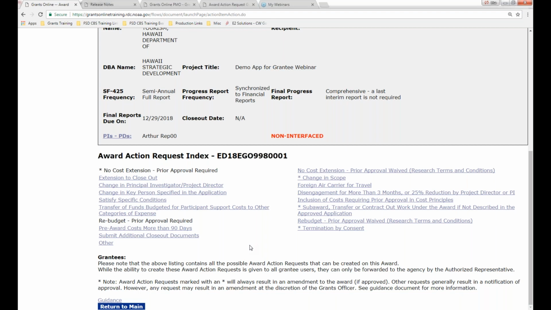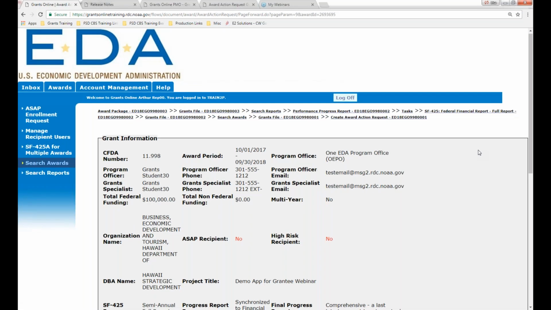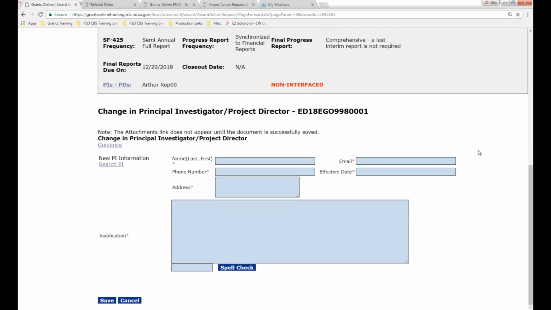Okay? Once I have found the award that I want, I can look through these lists. If I see the type of action I want to ask a request for, I can click on it. If not, we have a catch-all, this "Other" right here, and you can use that to submit a general question. But let's do the change in principal investigator. That seems to be one that you need to do on a fairly regular basis. People change jobs. So you click on the link.